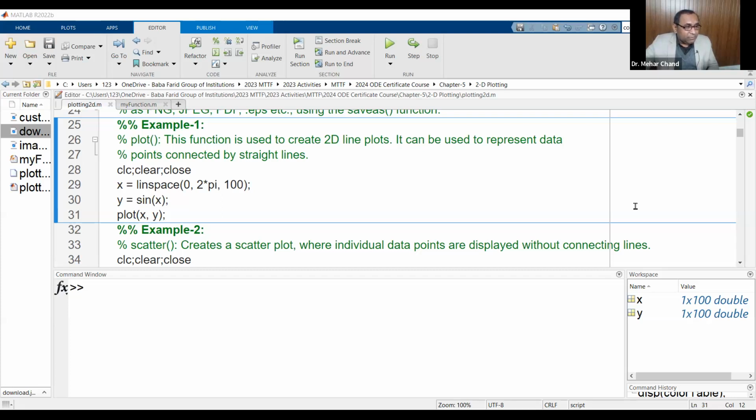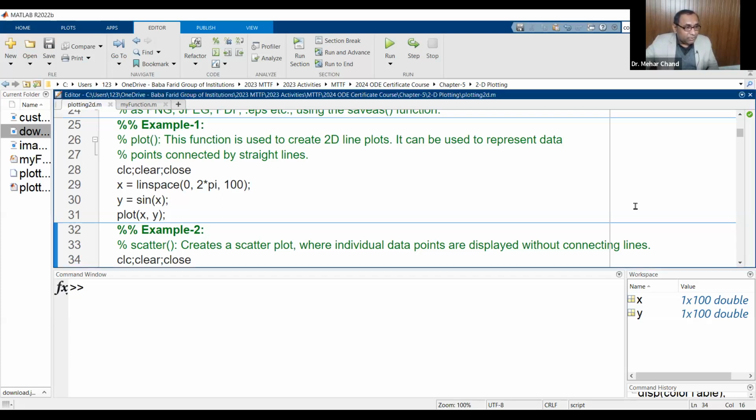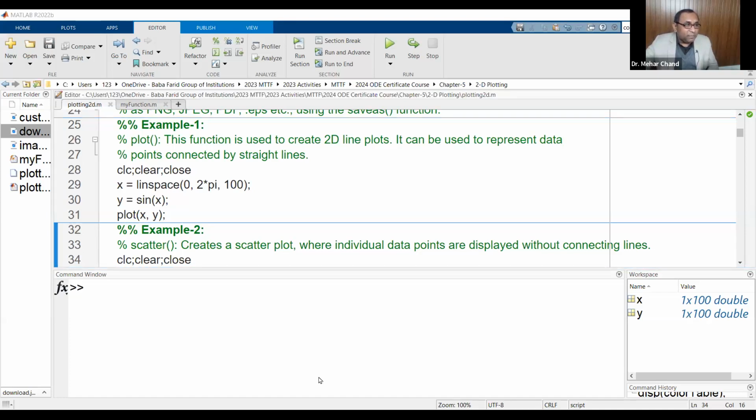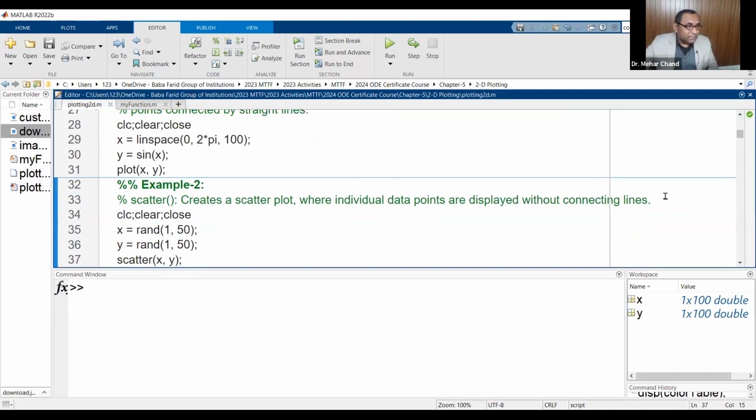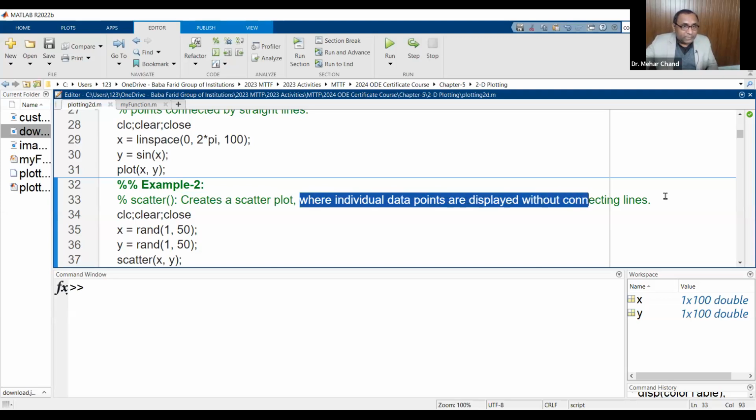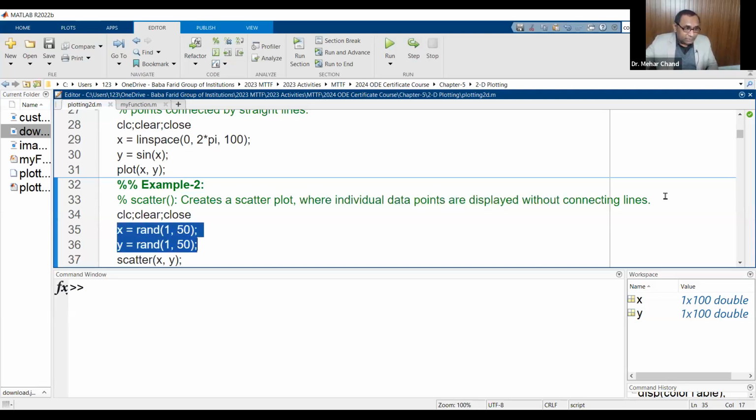Now I am going to jump to the second section. This window is open for the previous section, but in the second section I am using similar statements: clc, clear and close, and we have x random from 1 to 50, and the same for y. This will generate some data. We are creating a scatter plot where individual data points are displayed without connecting lines.